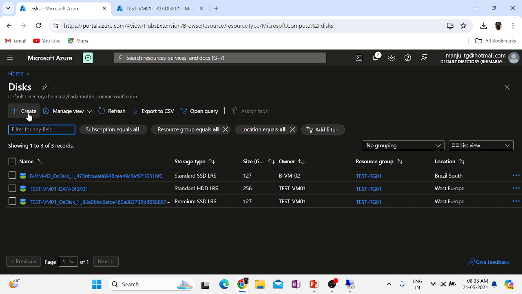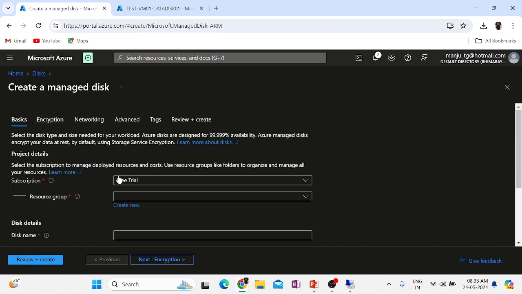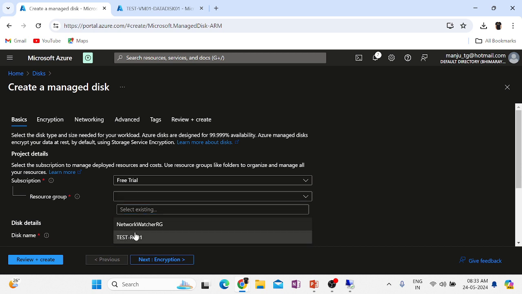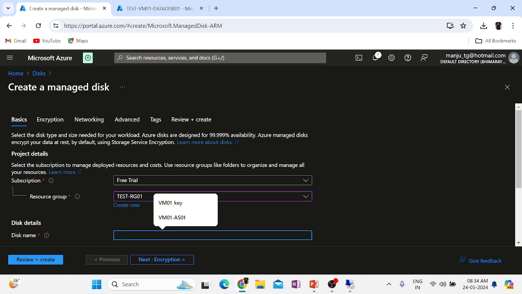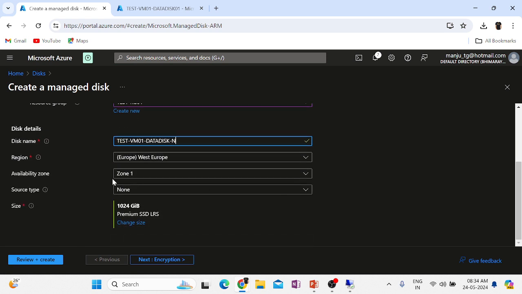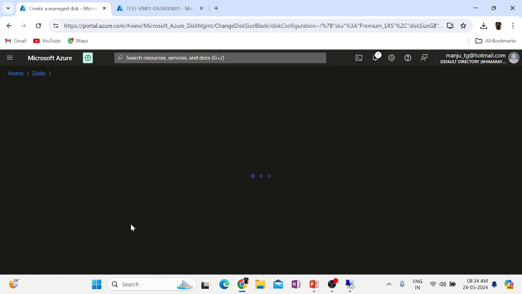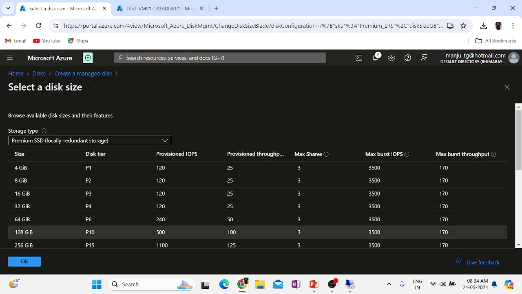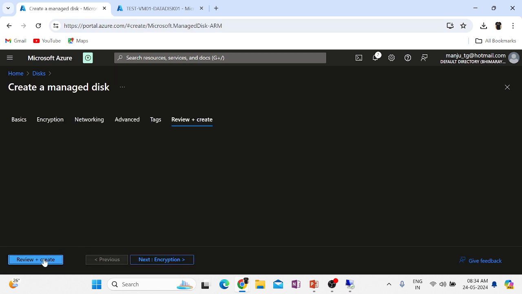Okay, create a new disk. My resource group is this one. The disk name is the same thing, test-VM01-data-disk-n. This is in zone 2, and the source type is fine. For the size, you can create 256 or 128 GB. Select 128 GB and create it.